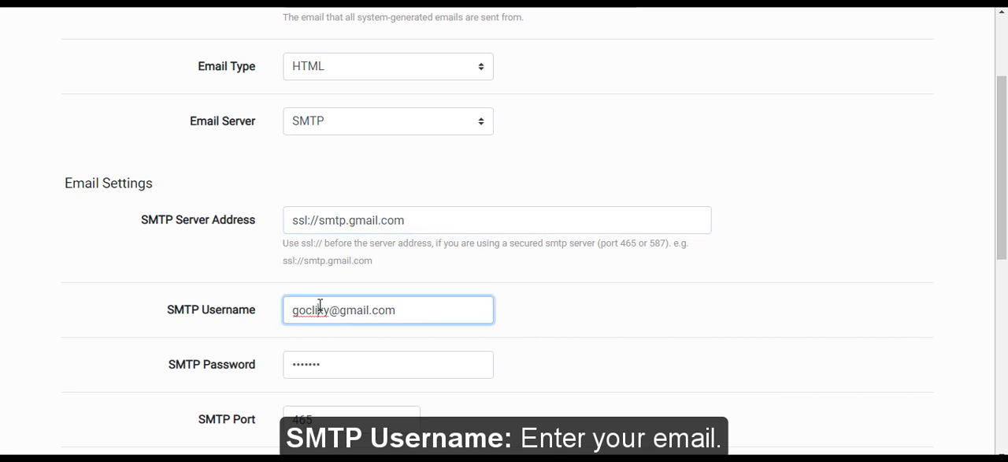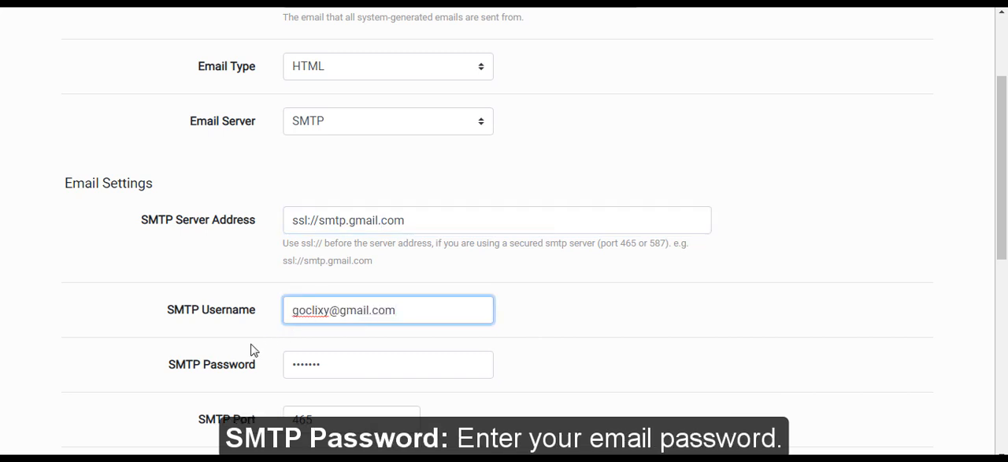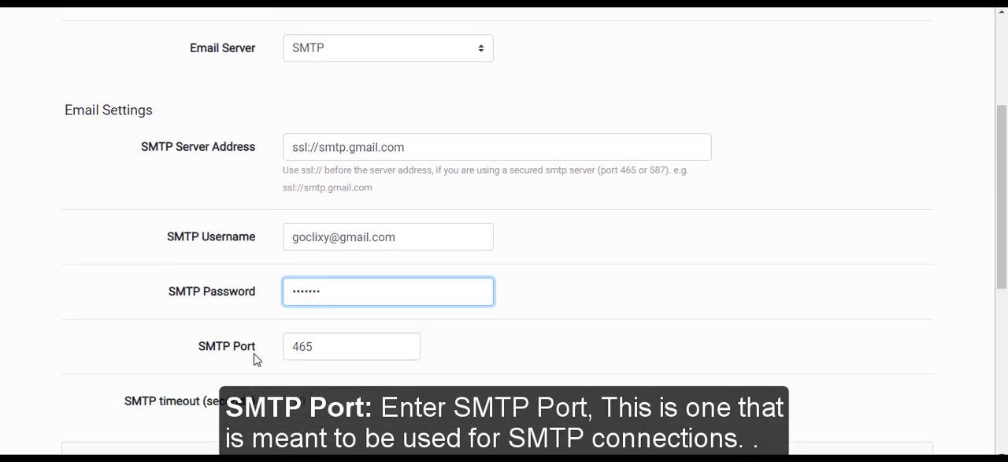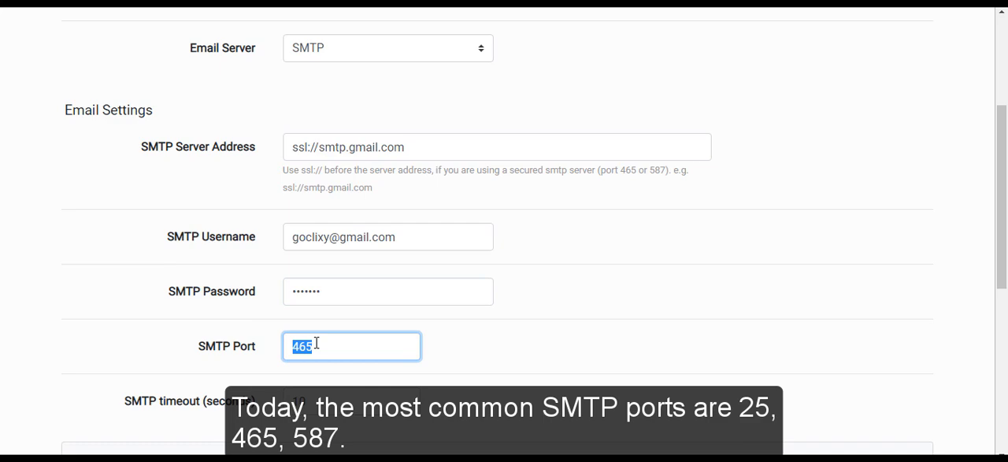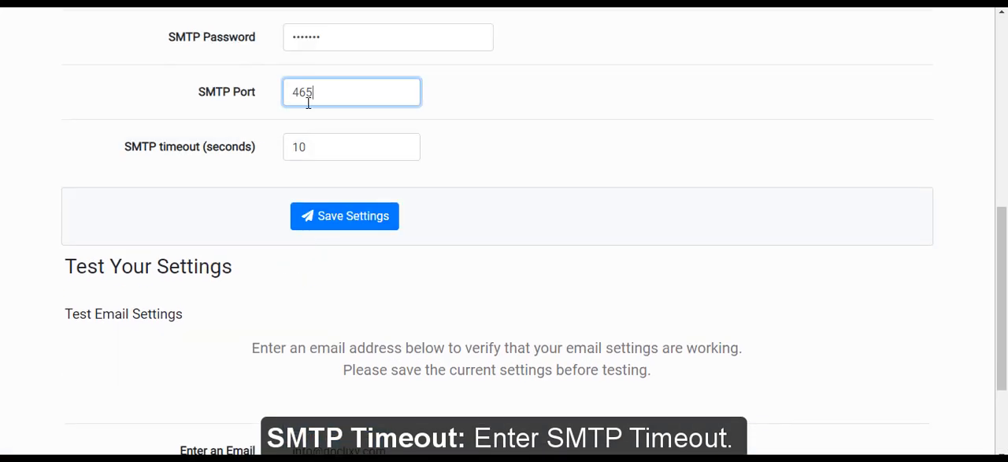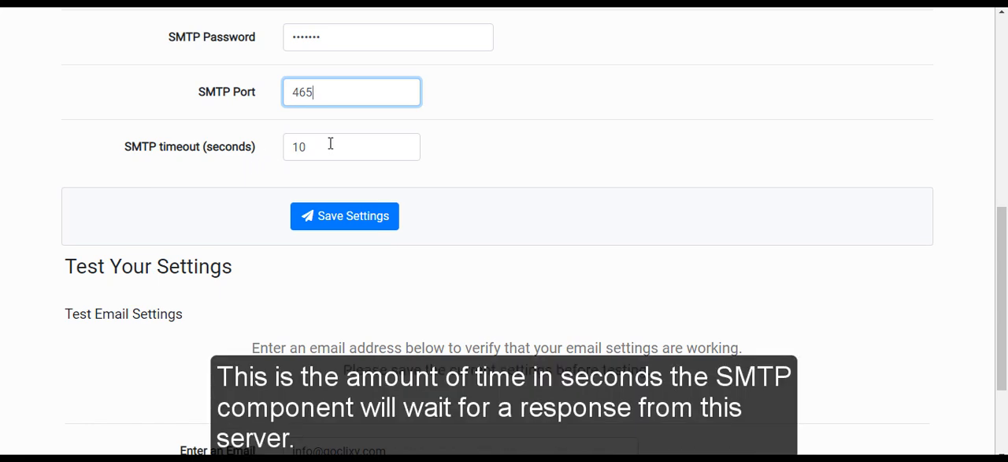SMTP username. Enter your email. SMTP password. Enter your email password. SMTP port. Enter SMTP port. This is the port meant to be used for SMTP connections. Today, the most common SMTP ports are 25, 465, 587. SMTP timeout. Enter SMTP timeout. This is the amount of time in seconds the SMTP component will wait for a response from the server.